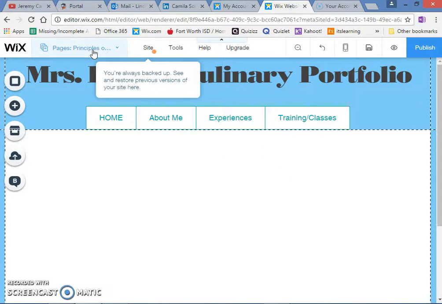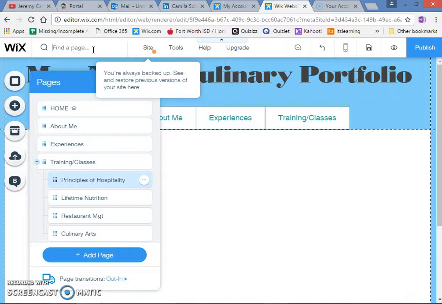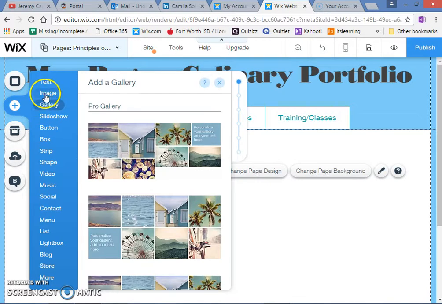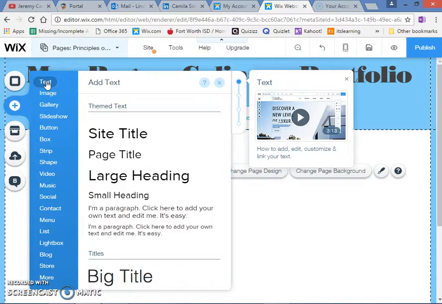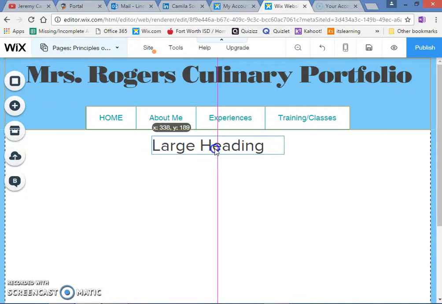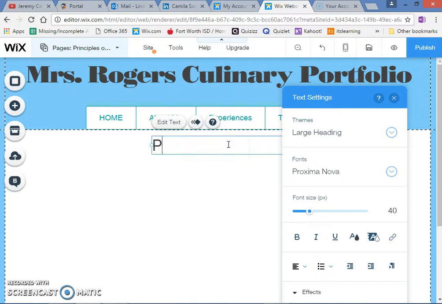So the next thing that we're going to do is, we're already in our Principles of Hospitality class, so we're going to add a title to this page. So again, go to your plus sign, add text, large heading. We're going to name this one Principles of Hospitality.